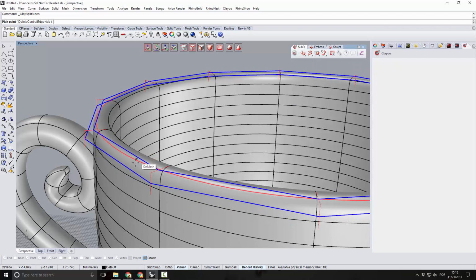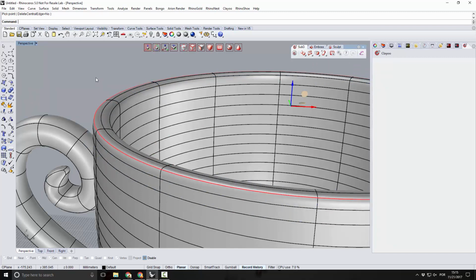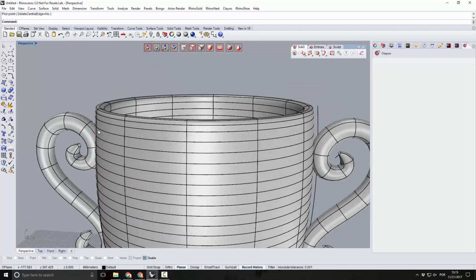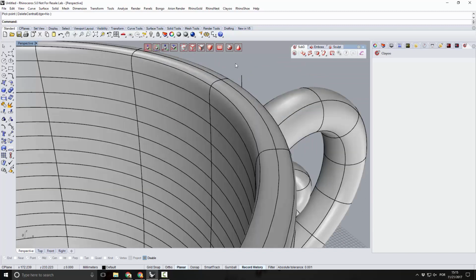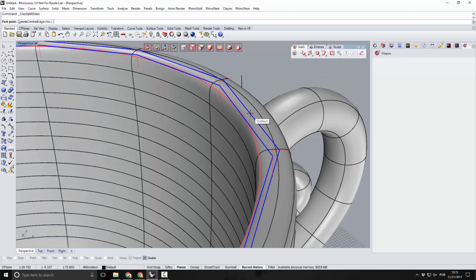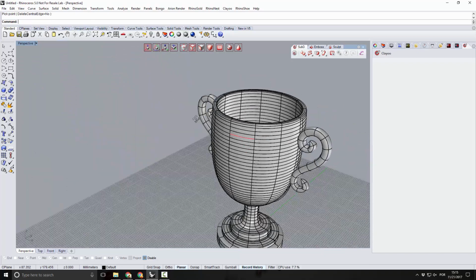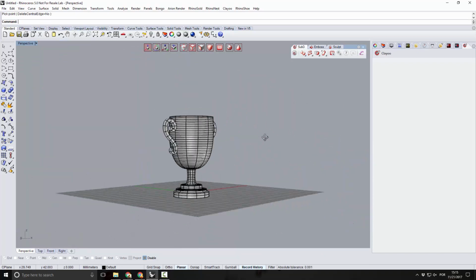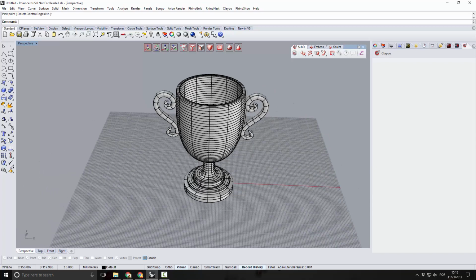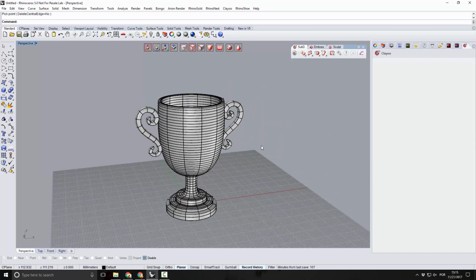So split sides, very small distance, and the same on the inner edge. Split sides, and here we go, ready. So this looks good, more or less the shape I'm looking for.